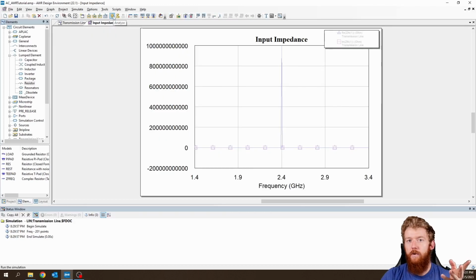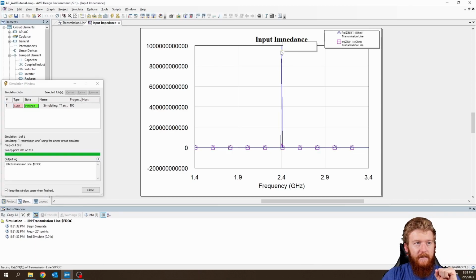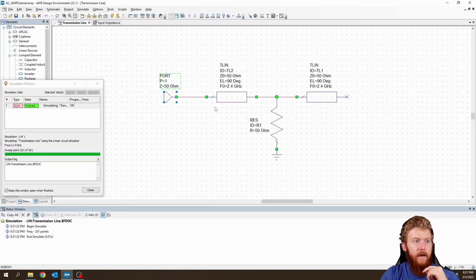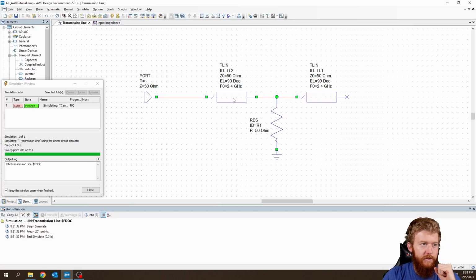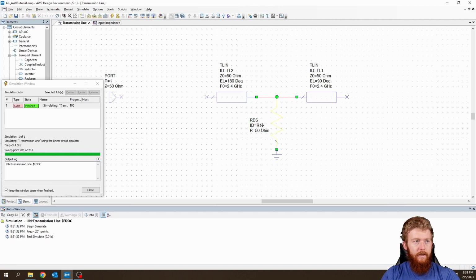So right now it's grayed out. We don't know these results are correct yet. We can run it, and we still see that same open circuit at our 2.4 gigahertz center frequency. Now let's change this up just a little bit more. So let's change this up, and let's say that this is now 180 degrees. And then we have, get rid of this, let's say we have a 50 ohm resistor in series.